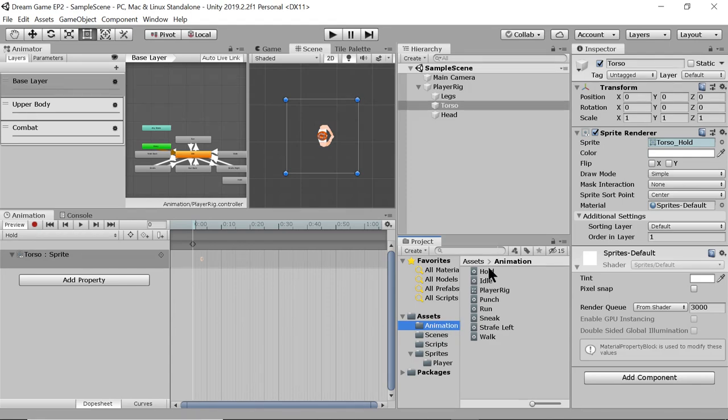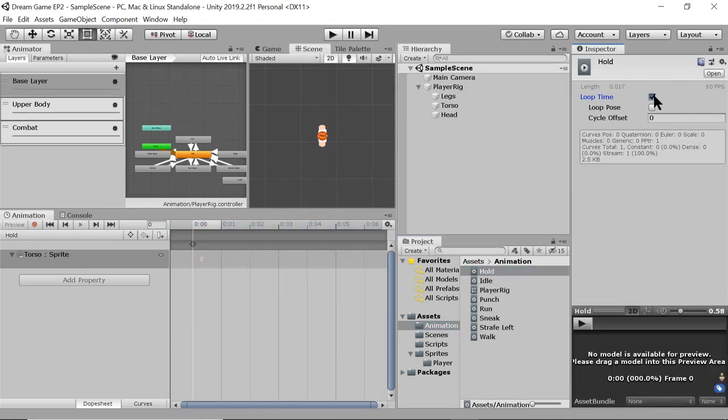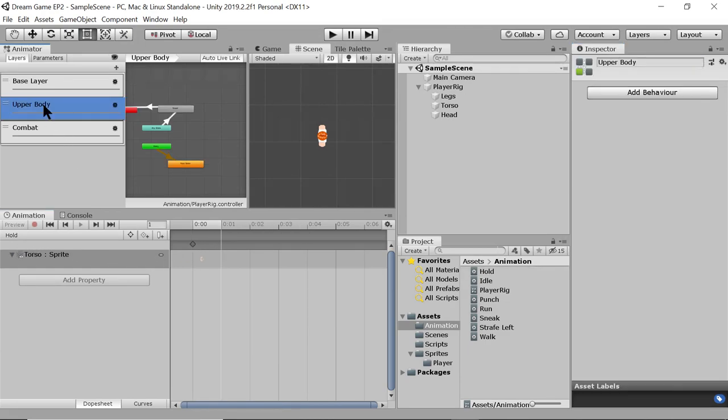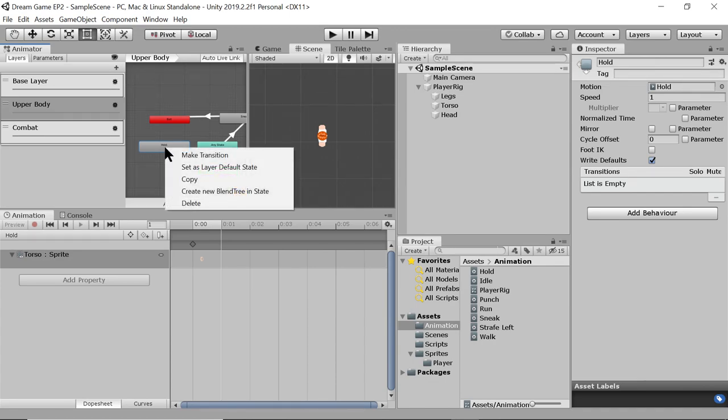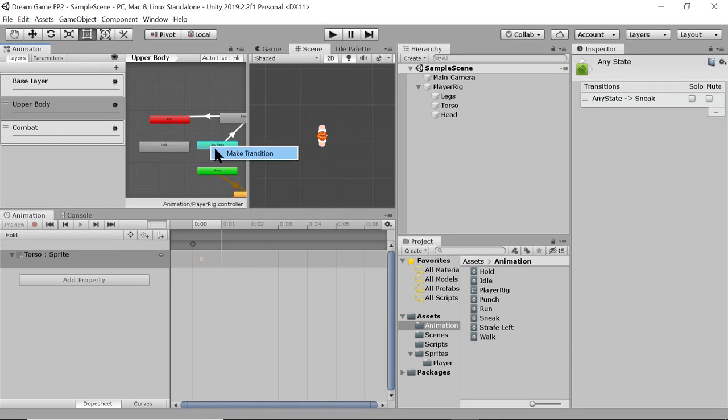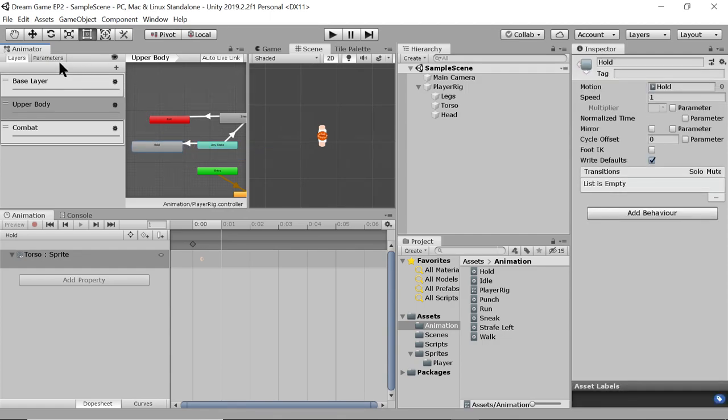So if we go back to animation, we have our new hold, and we can take that loop away. It's not gonna loop, just gonna be solitary. Upper body. We're gonna make a new state. No, we're not. We're gonna drag our hold in here. And it's also going to make transition to hold. We're gonna need new parameters.